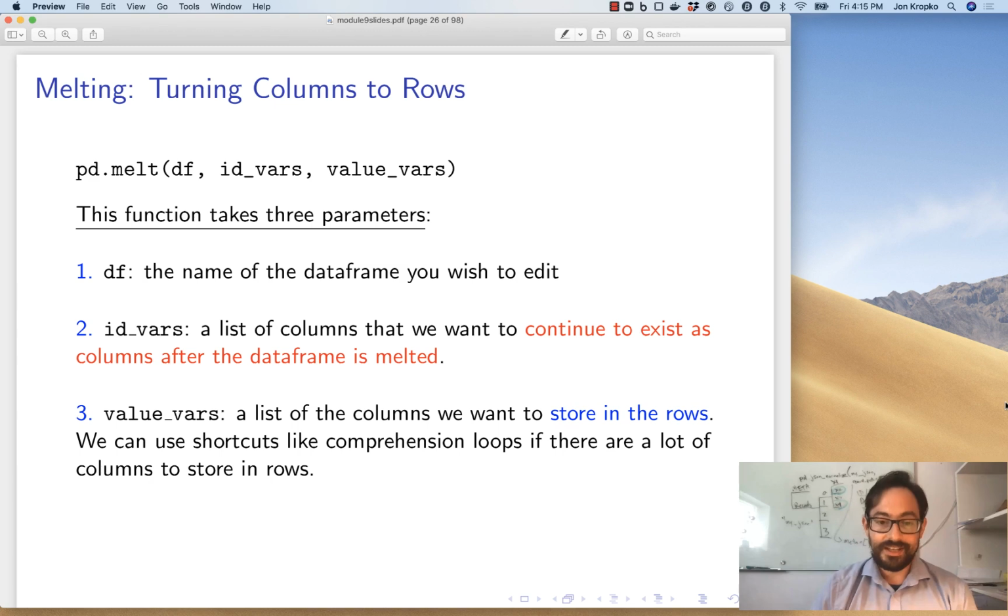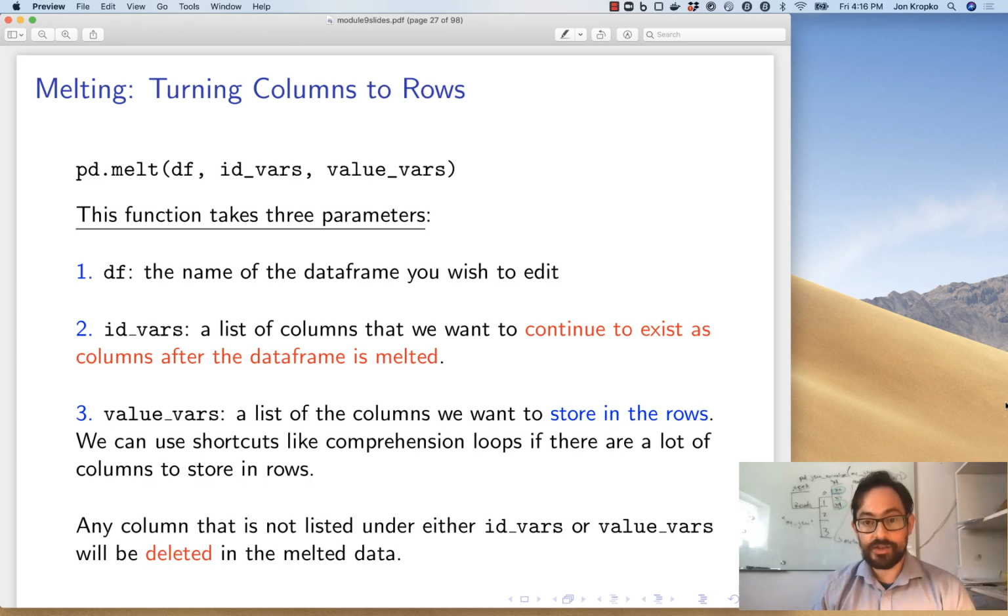Value vars, these are the columns that we want to store in the rows instead. Okay? Now, we're going to have to write all the names of those value vars, so sometimes there are just a lot of them, and we could use a shortcut like a comprehension loop to write all those names. And I'll show you an example of that. So we have ID vars, the columns that we want to keep as columns, value vars, the columns that we want to move to the rows. Anything that's not specified under ID vars or value vars will be deleted in the melted data. Okay?